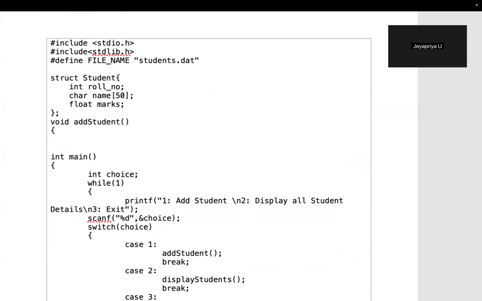Now anytime I type the choice as 1, you're going to add students to the already existing ones. So I will have to open the file in append mode because I'm going to add. Let me create a file pointer FP and open the file. Which file? This file. This is the file I'm going to open. In what mode? Append mode.